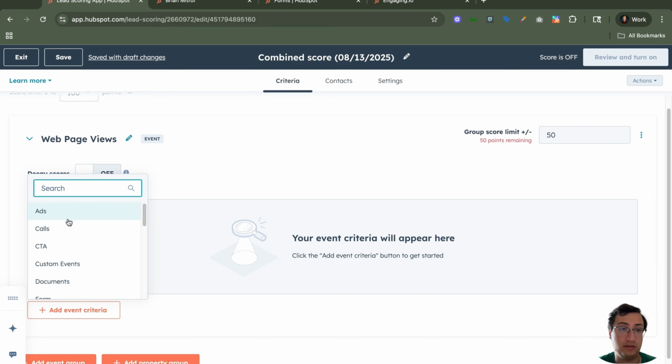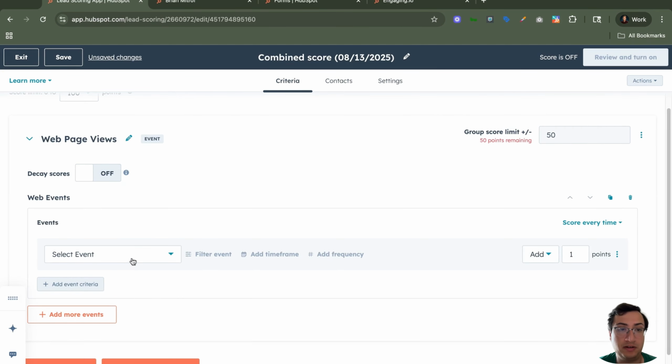Of course, there are other event criteria that you can score off of, based on ad interactions, calls, CTAs, form submissions, and so on. Depending on what you would like to score off of, you can select that option here, and then go through the steps of adding the specific criteria and filters. Here, I will search for web events. From here, under this event, I will update this to page visited.